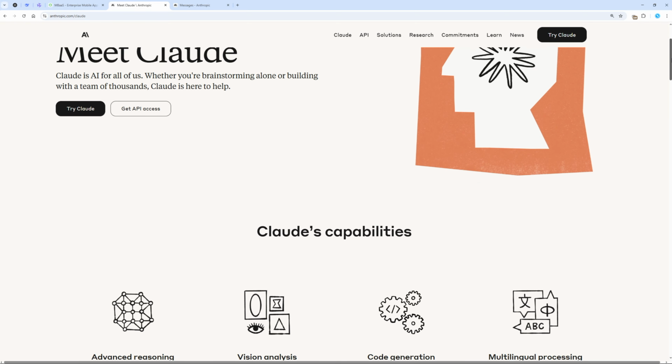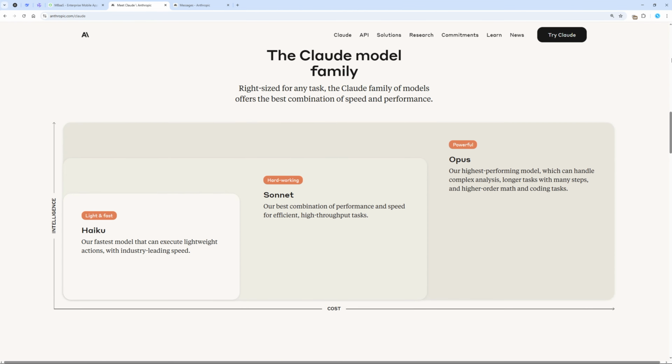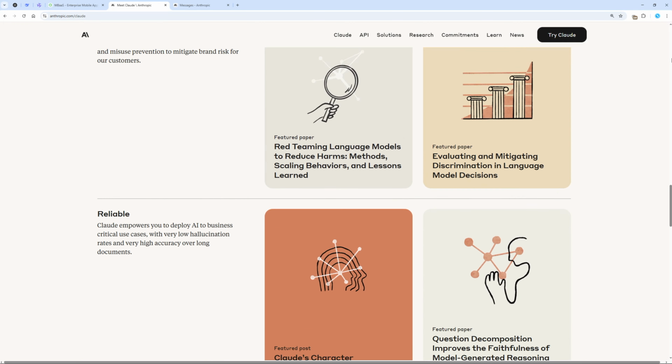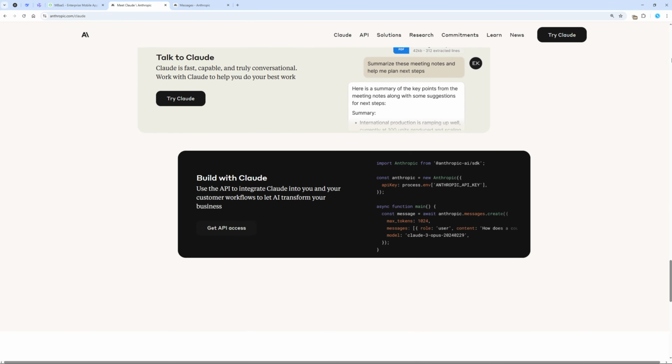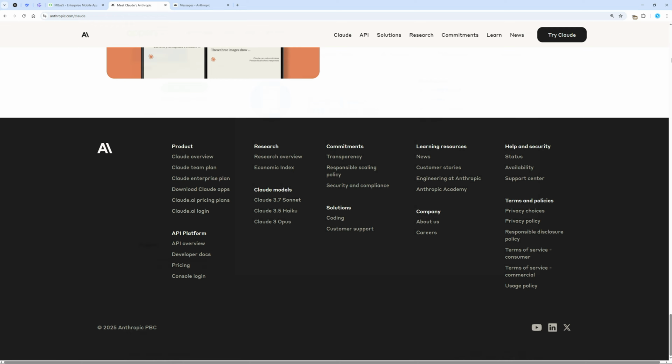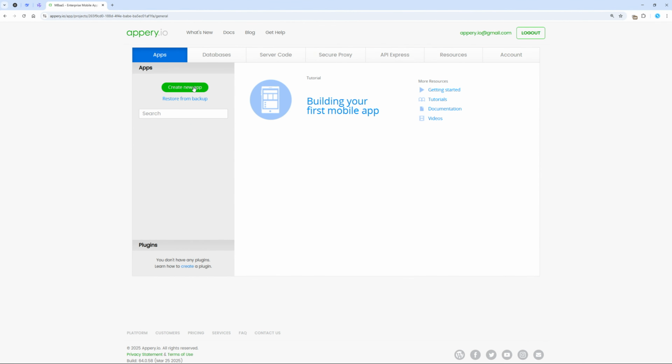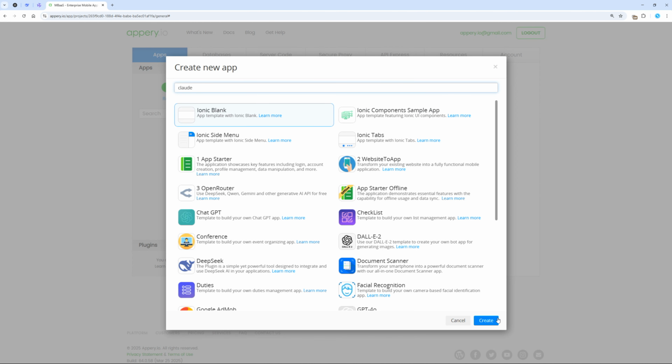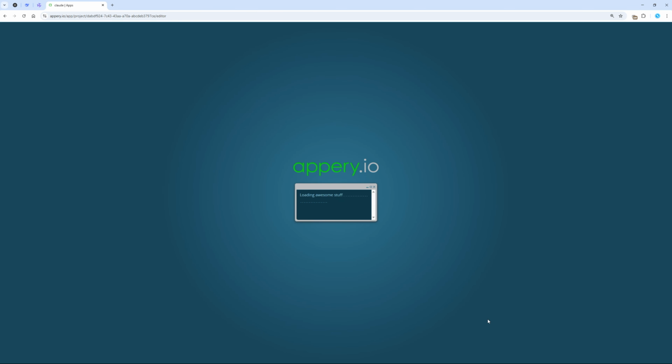Do you know that the Claude API can be easily integrated into your mobile and web app? If not, I will show you how to do this. I will use the Appery mobile platform because it allows you to create mobile and web applications quickly and for free. Create an app from a blank template.